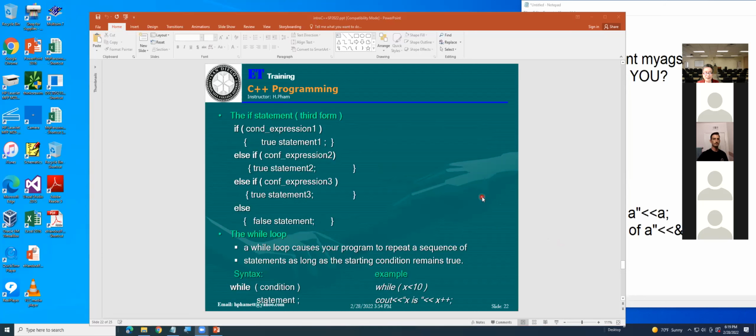Now, the last form of the if statement. If condition, do what? Else if, you do what? Else if, you do what? That means you can get too many else if. However, the final one has to be else.